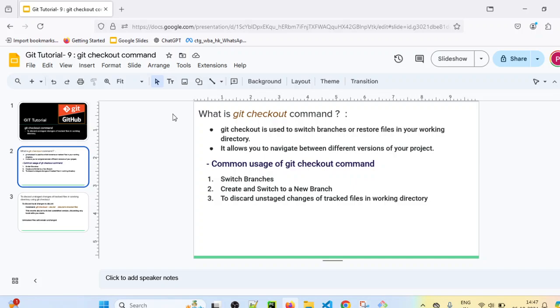So what is exactly git checkout command? Git checkout is used to switch branches or restore files in your working directory. By using git checkout, it also allows you to navigate between different versions of your project.